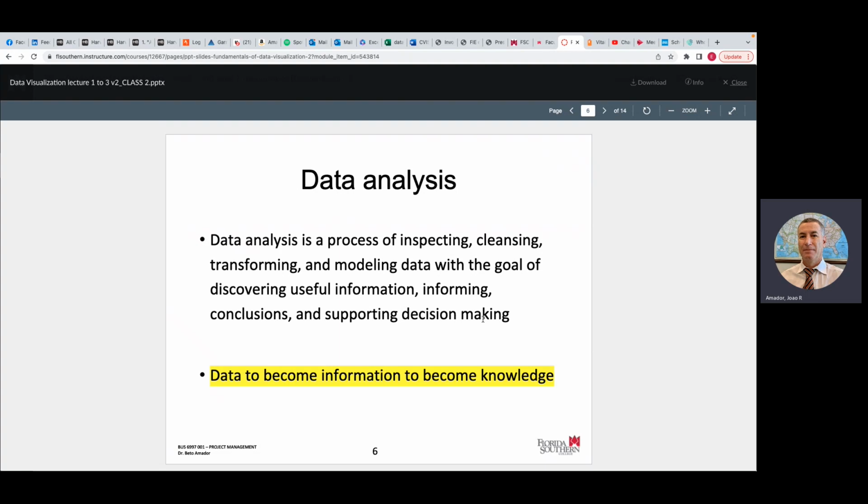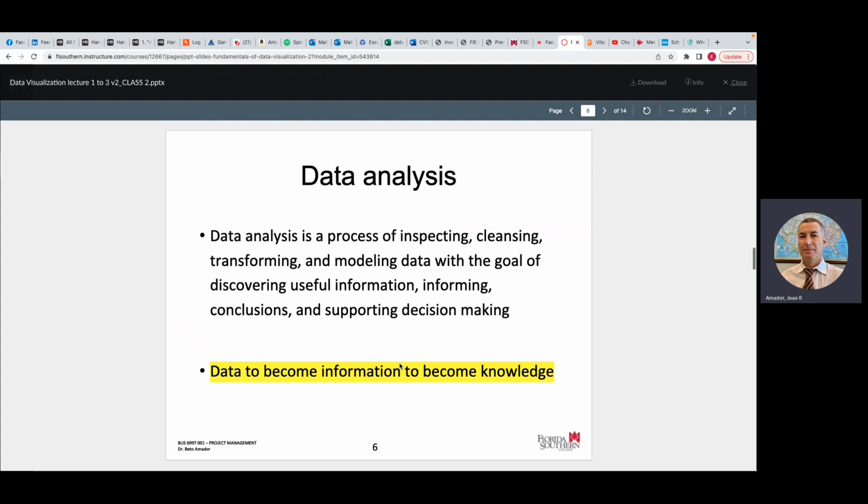That is the ultimate goal, to work with the data. So at the end of the day, what you want is to use that data to inform, to make conclusions, and support the decisions we are making. I used to say data has to become information and then become knowledge. If we stop at information, we don't gain knowledge. You don't leverage all the opportunities that the data is showing in front of you.